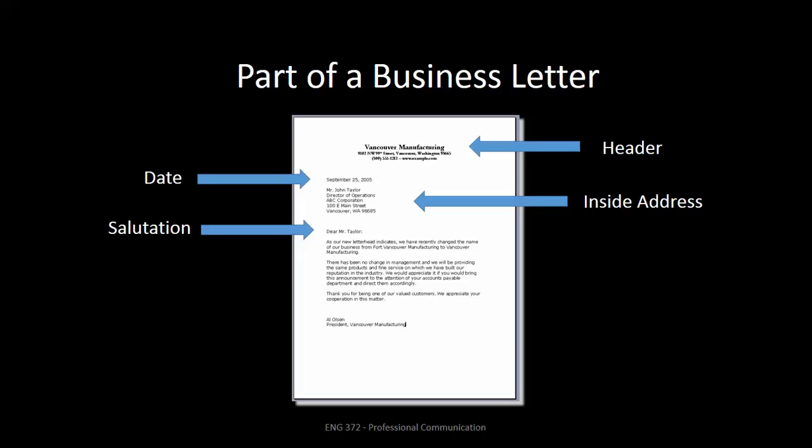The salutation, which says, in this case, "Dear Mr. Taylor," and "Dear" is fine. You see a colon after Taylor. That's the standard punctuation there. You should use a colon instead of a comma. The body, which is the meat of the letter, and then the closing with the signature and the person's name, and sometimes a complimentary closing like "Sincerely" or "Your regards."